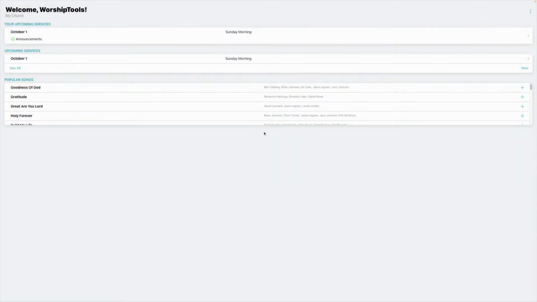Back on the dashboard, your upcoming services are services that you have been invited to serve on or have accepted a role to serve on, so services that you are involved in. Upcoming services is just a list of all upcoming services, regardless of whether you are scheduled or not. Now, depending on your permission level, you may or may not see this section at all, so if you're not seeing it, you're likely a scheduled viewer, meaning you'll only see services that you are involved in.